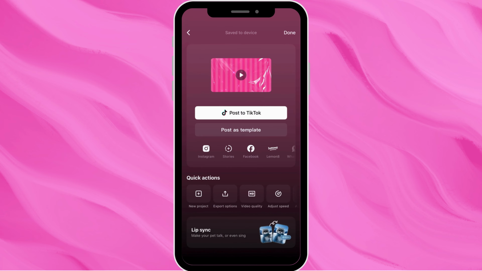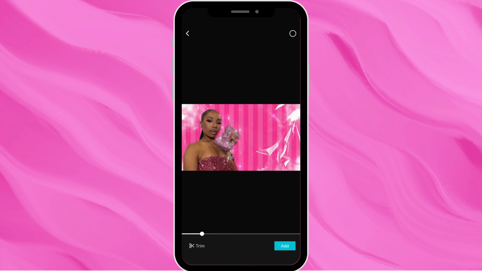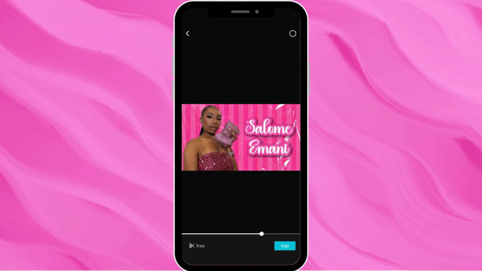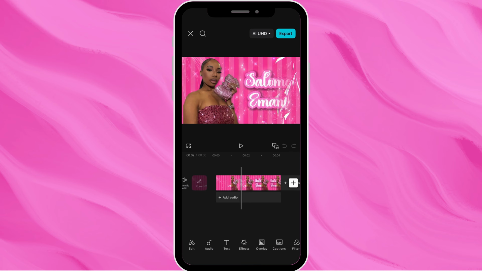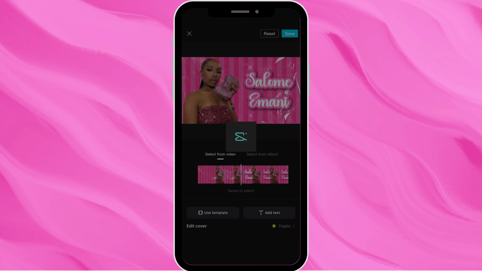Once you've saved it to your device, you are going to click New Project, and we're going to add that video that we just saved into the new project. And this is going to be the final project that we're going to add all the other clips to. So you're going to click on where it says cover, and you're going to choose a cover that you're going to remember so you know this is the final.